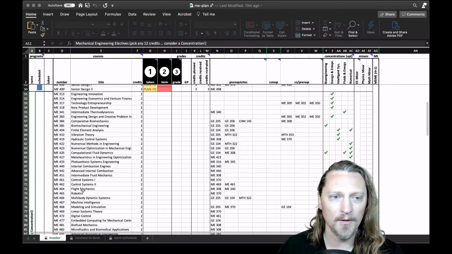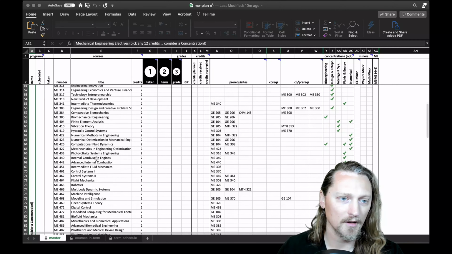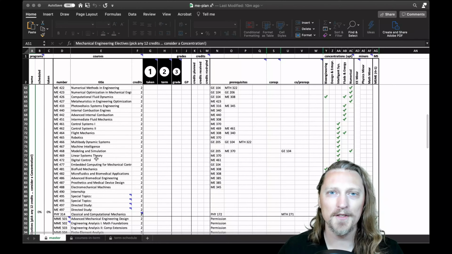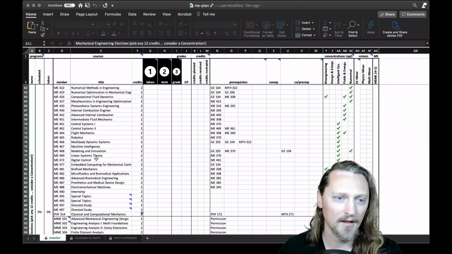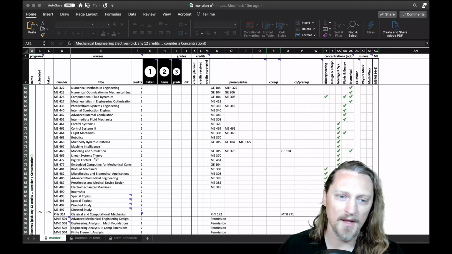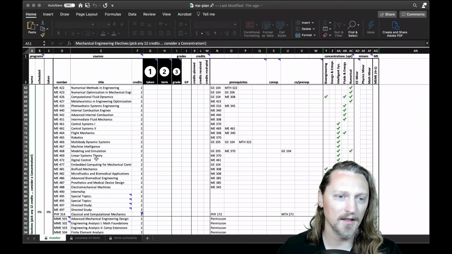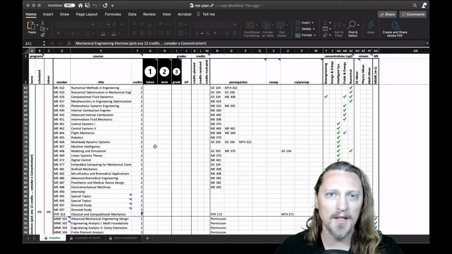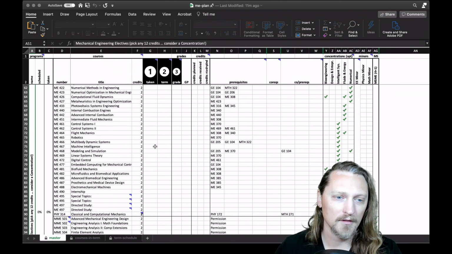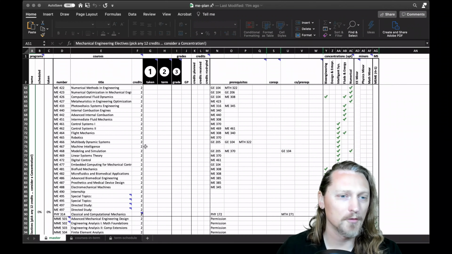So these courses are listed. There are a lot of them. They're not offered every term. So when you're planning, keep that in mind. Just because you want to take machine intelligence in a given term doesn't mean that it's going to be offered in that term. So keep that in mind as you're doing your planning.